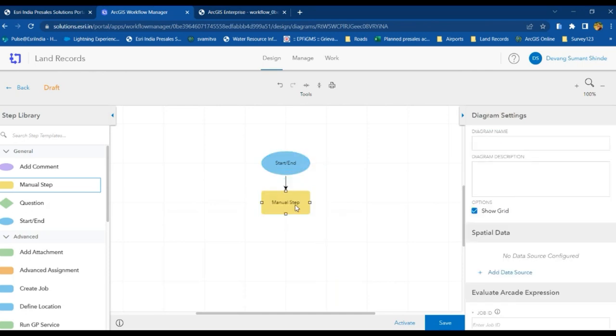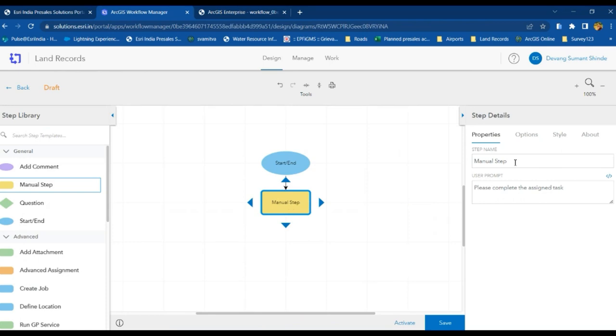So as I mentioned earlier in the presentation, you can simply drag and drop. So I just dropped it here. When you click this here, you can add the step name, you can add the user prompt, and here you can add something which will act like a welcome note.